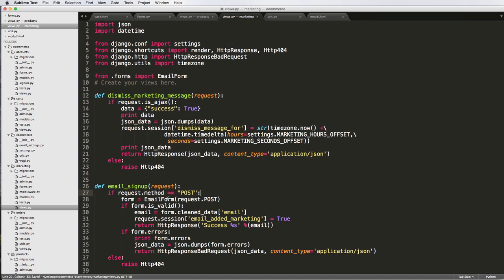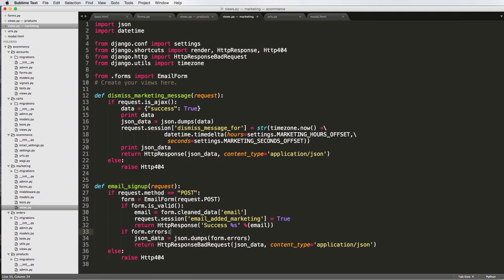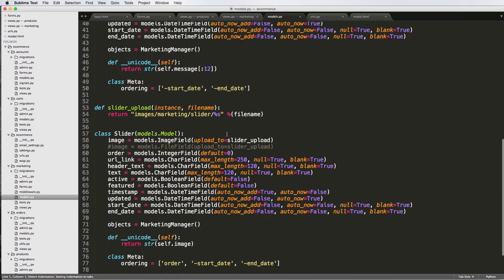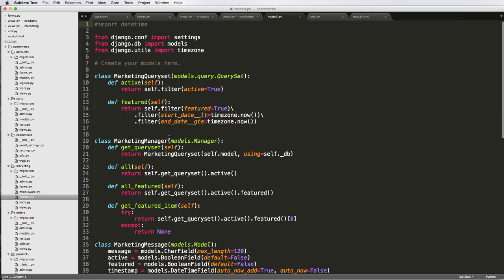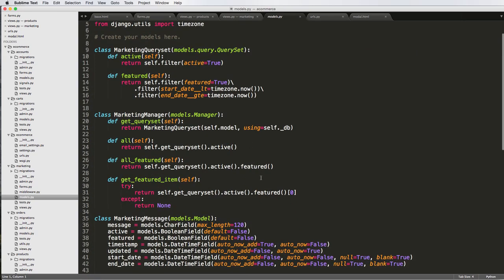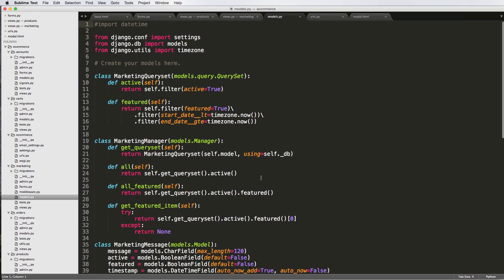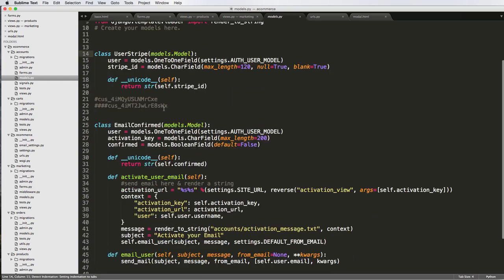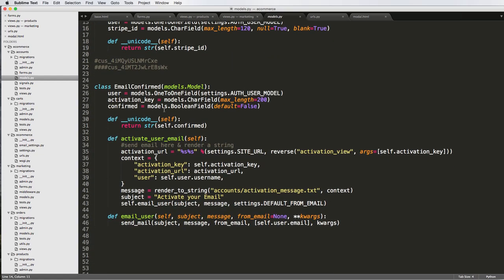All right, so now this final thing, we're just going to make this email sign up. We're going to actually add that email that we get into a model. So let's go ahead and open up our models. And if we scroll down, we could put it into marketing, our marketing information. But realistically, it doesn't make sense to put it into marketing, right? It probably makes more sense to put it into accounts, like email confirmed or user Stripe. It makes a lot more sense to put any user information into accounts.